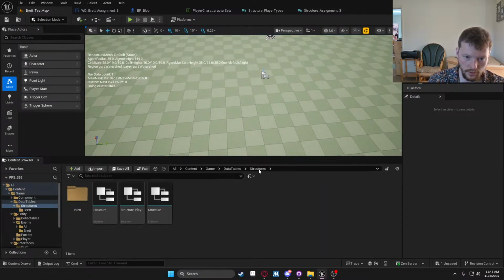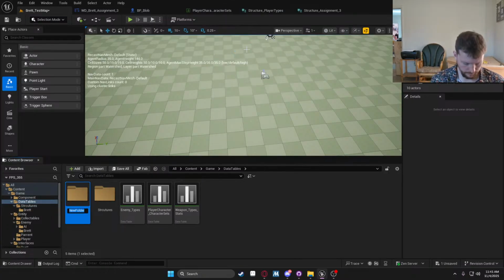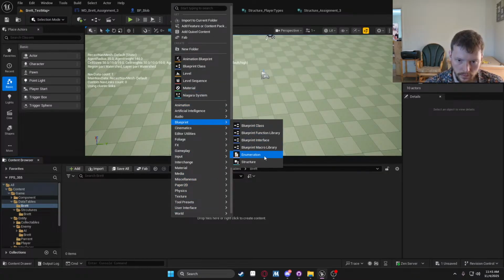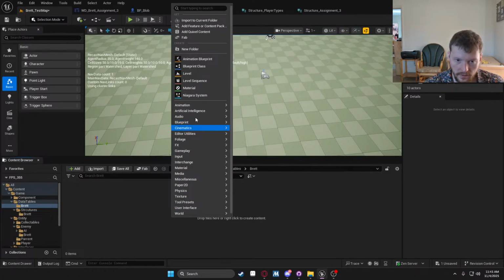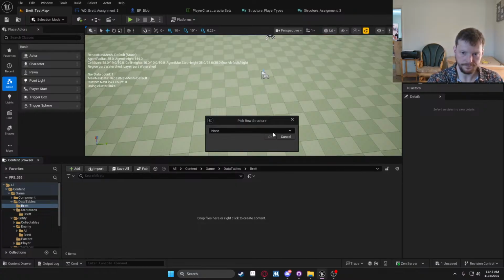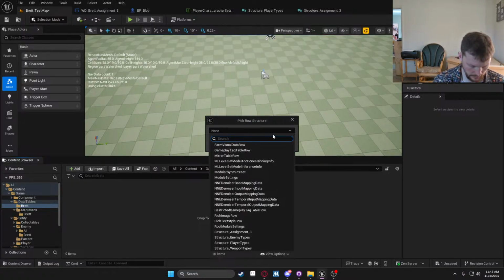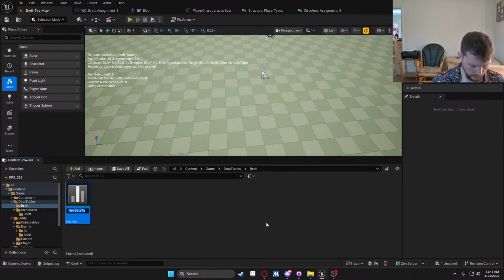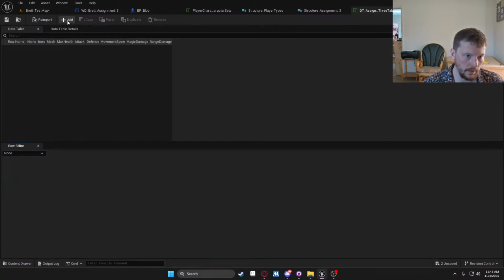So we have a structure here, and I'm going to go back to data tables. I'm going to make another folder, give it my name, right click, we're going to go to blueprint, and we're looking for a data table. So I actually believe that's in miscellaneous and data table. And we're going to use, I call it structure, assignment 3. We're going to call this DT, assignment 3, table. All right, and I'm going to add.